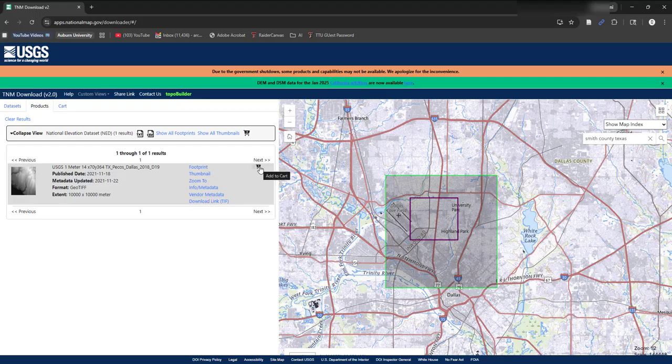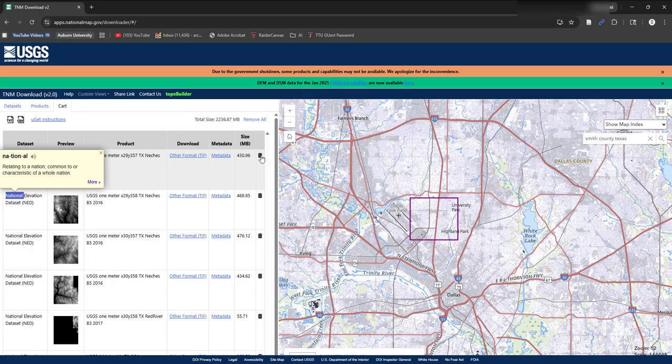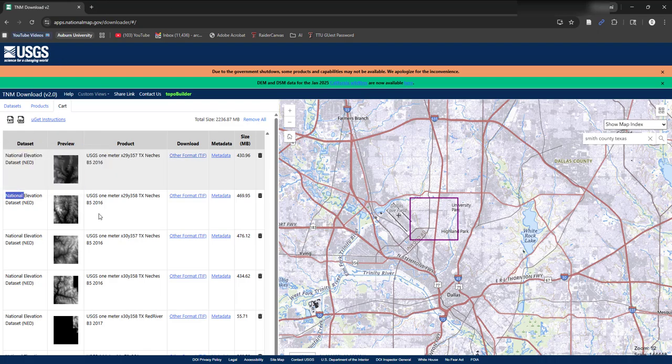To download, you'll click on this add to cart icon, and then you'll go to your cart and then download. Previously I have added a bunch of other stuff. I should have deleted all those, but that's exactly how you download. So you click on other format TIFF, and then it will start to download. So that's how you download different types of imagery from USGS.